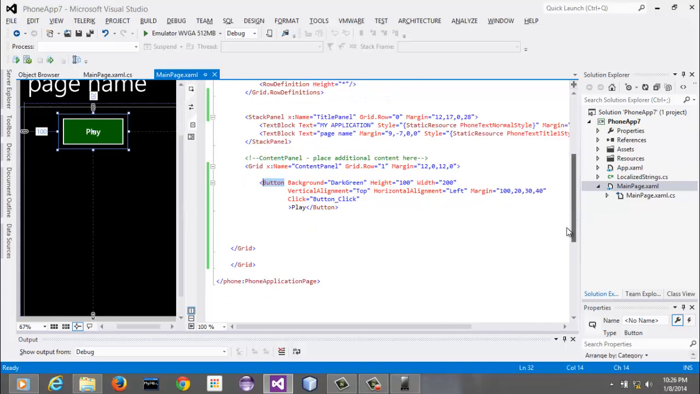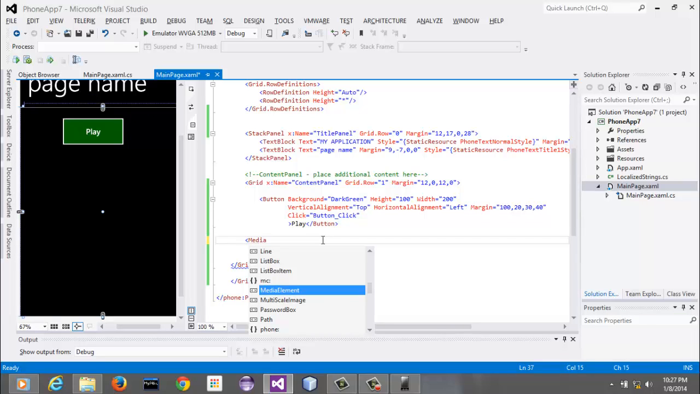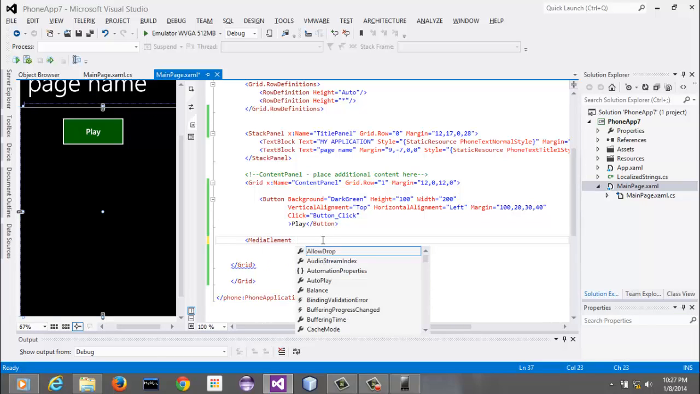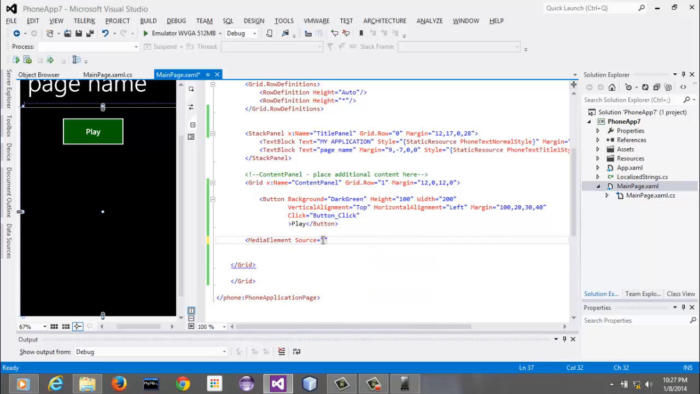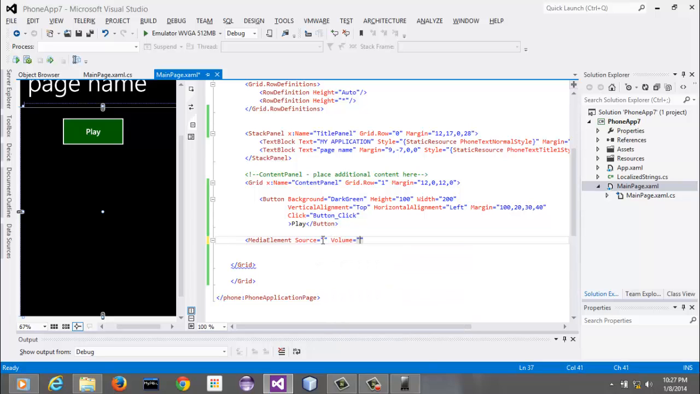Now let's make a media element. If you want to play a particular sound or media in your app, use a media element, and set its source property to something, we'll just do that in a moment. Volume equals to, well, these are optional, you can or cannot specify these.